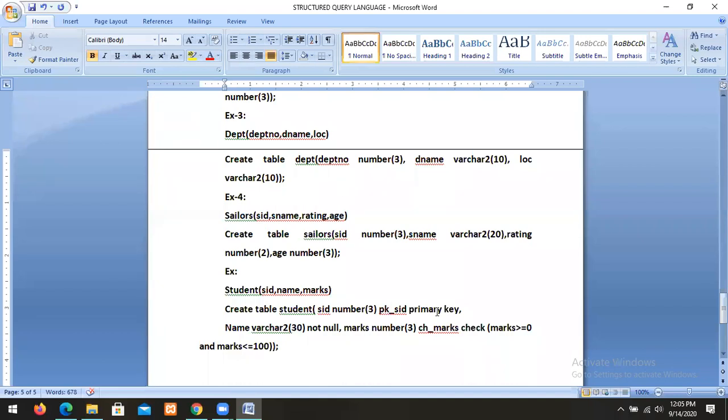Similarly, marks number 3. So marks is of type number 3. I'll give the constraint name check_marks. Check marks greater than or equal to 0 and marks less than or equal to 100. That means the value of the marks must be greater than or equal to 0 and less than or equal to 100. So like this, we can create tables with constraints.